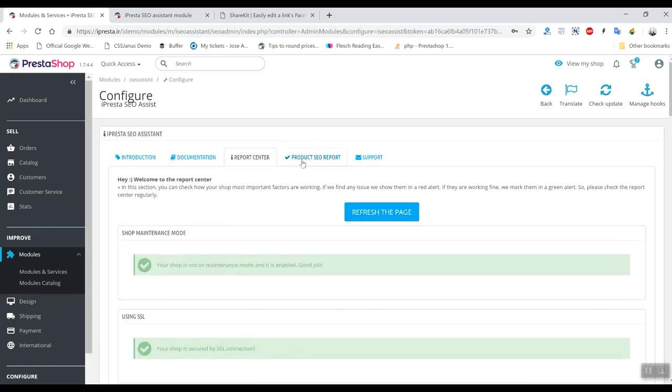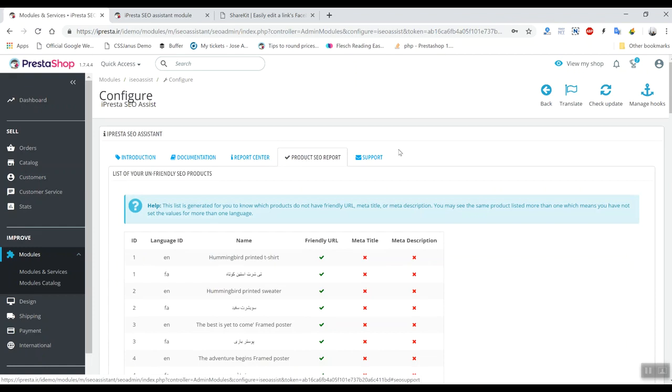The next step is the next important tab of this module. Here inside the product SEO report, you can see the SEO unfriendly products listed. For instance, I have a product called Hummingbird printed t-shirt, whose meta title and meta description are blank, and I have not filled in this information for this product.